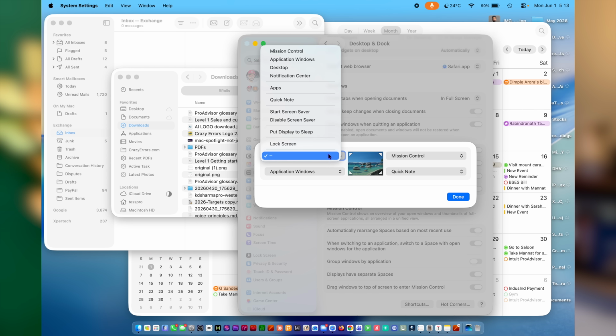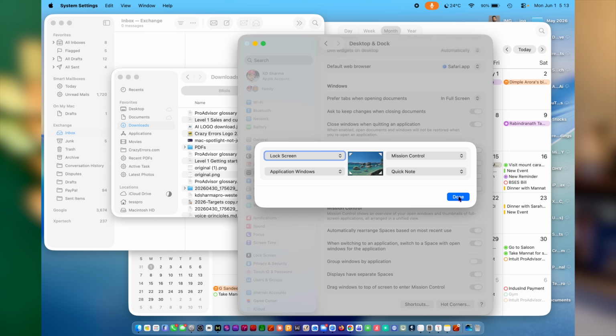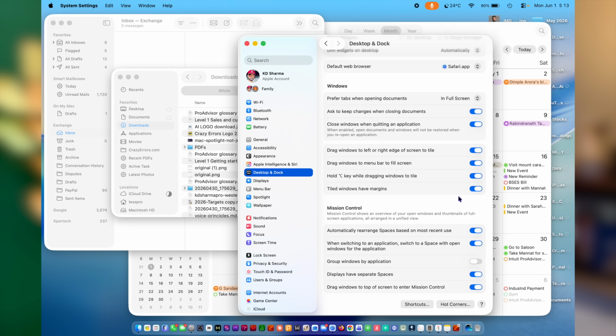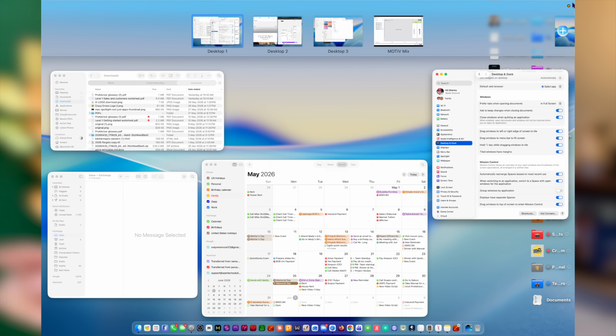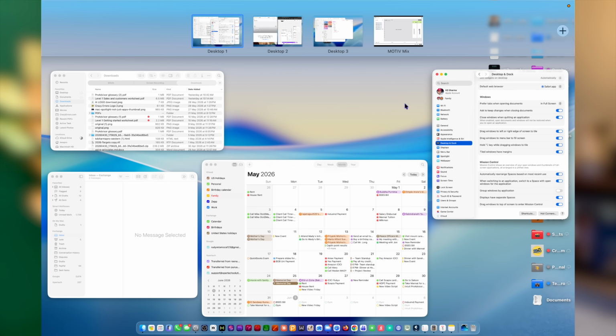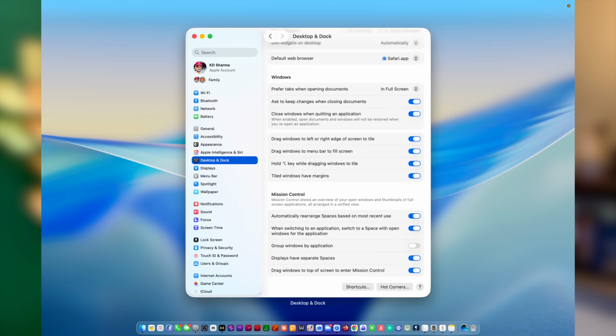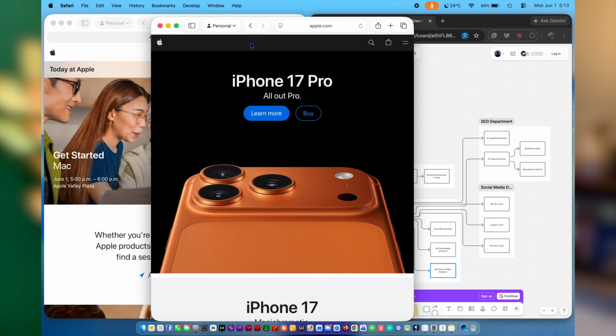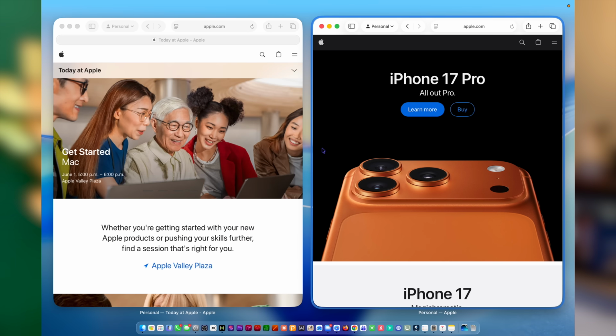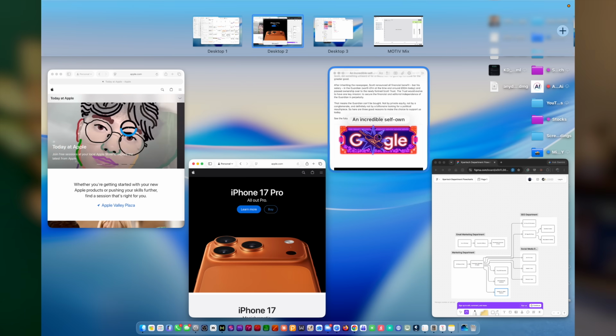While we are already in this window, let's also set up the left side top corner. I always prefer setting lock screen there, as now you have multiple desktops set up and you're working across multiple apps. Just move the cursor to right side top corner and that immediately activates Mission Control. If you have multiple windows open in one app, to expose them all, simply move cursor to the left side bottom corner. No shortcut, no swipe, just the cursor.